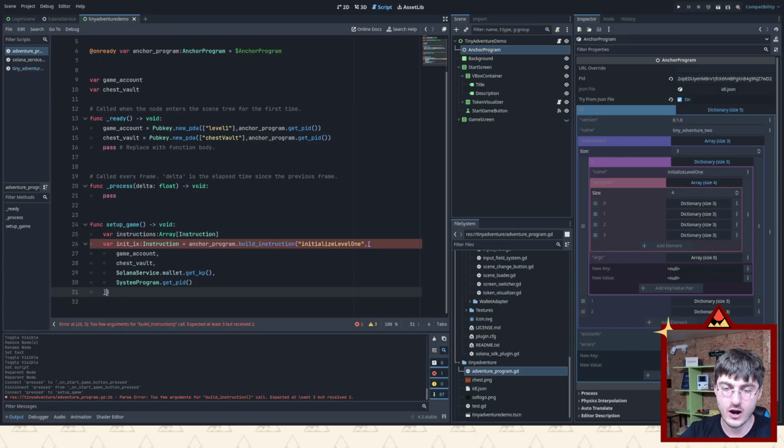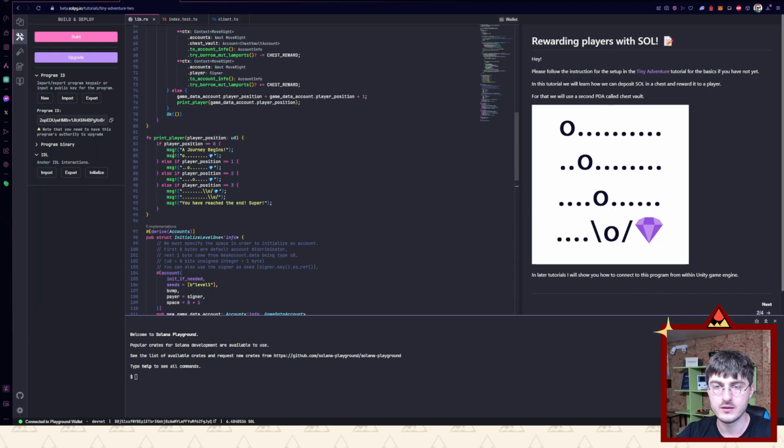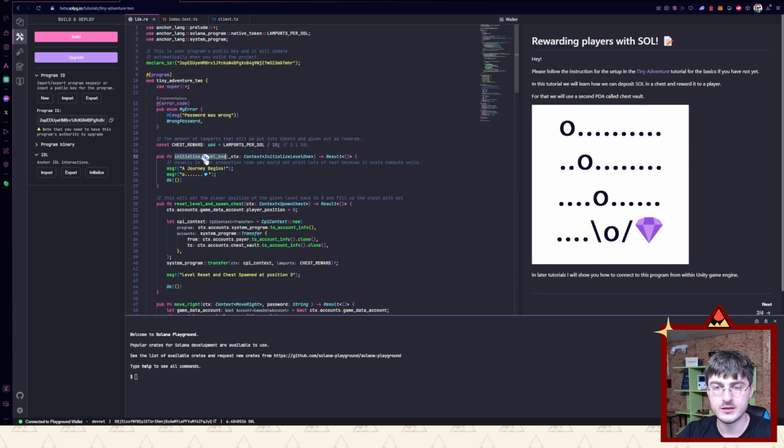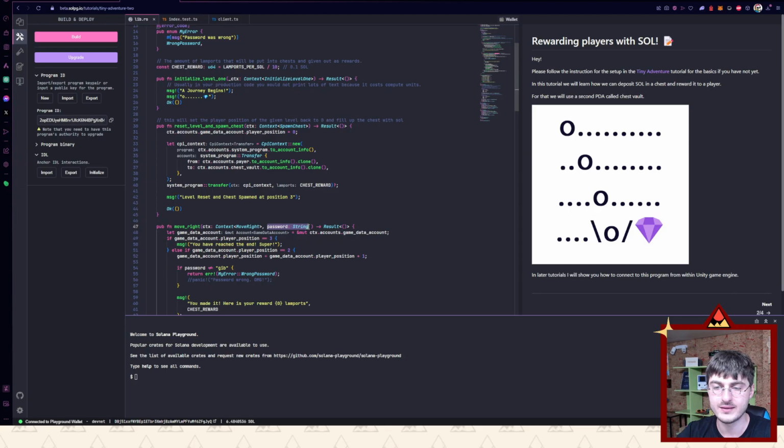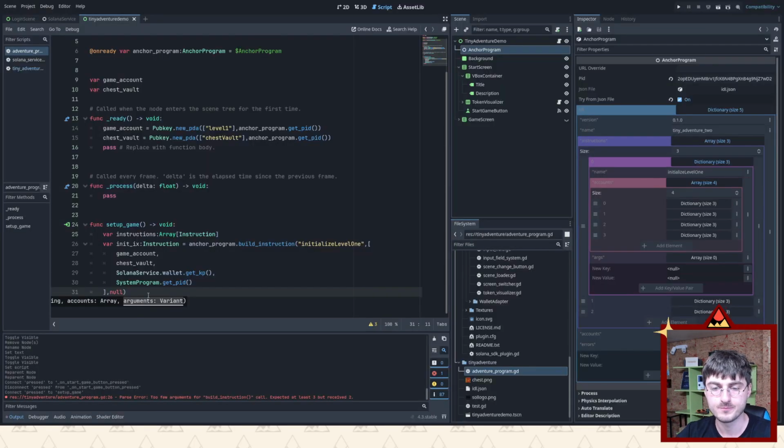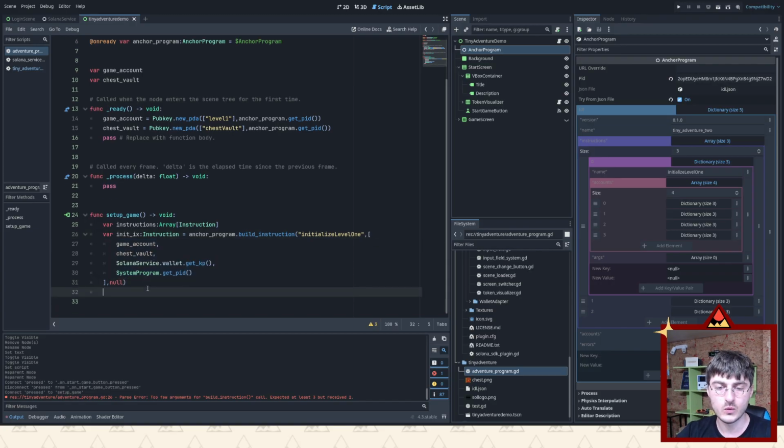Yeah, and for arguments, you see, there's still one argument needed. We need arguments, but we have none. We're not sending anything because you can see right here in initialize level 1, there's no arguments. There's just this context. Only move right will need to have some sort of an argument. Okay, and the context is basically these accounts. And what we can do now is instructions dot append this init instruction.